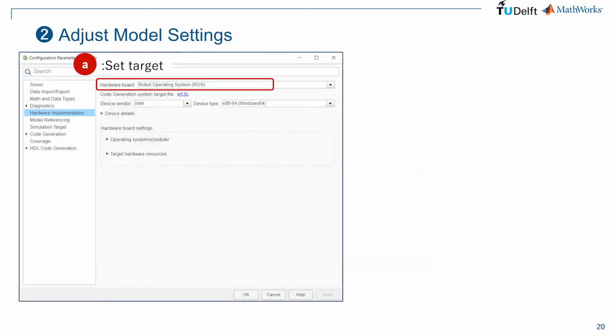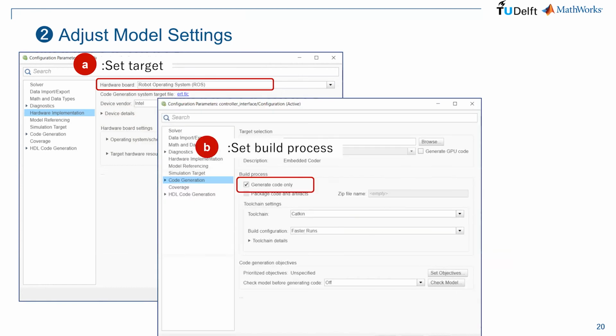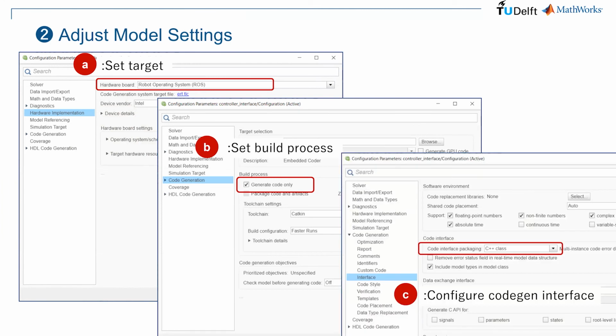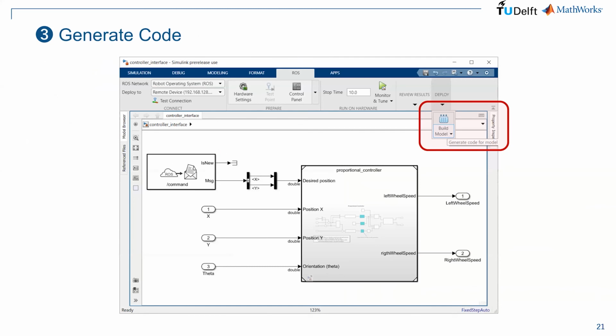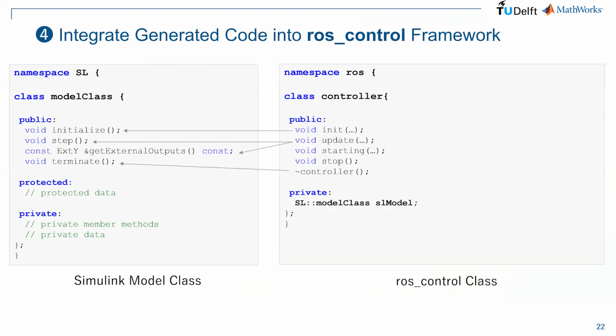Then you adjust model settings. One thing that you have to set is that you have different kinds of hardware targets, and you need to select the robot operating system, set the code generation build process to generate code only, and then set the code interface to a C++ class. These are customization features supplied by the Embedded Coder, and you can see that there's a lot of flexibility in terms of how you can generate code. Generating code after doing this is just a single button click, and then out comes the C++ class.